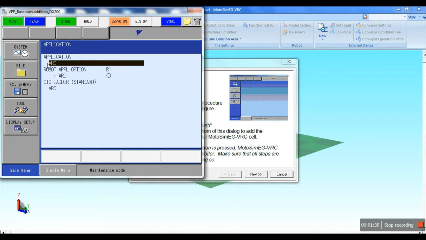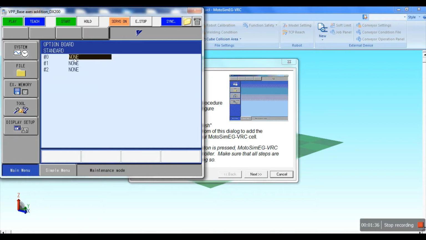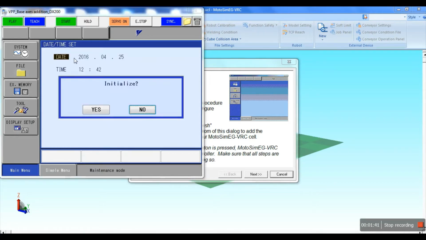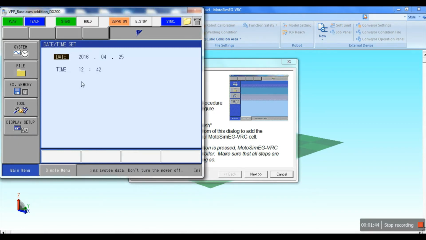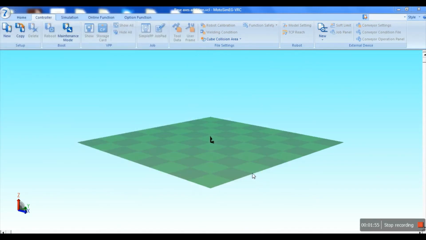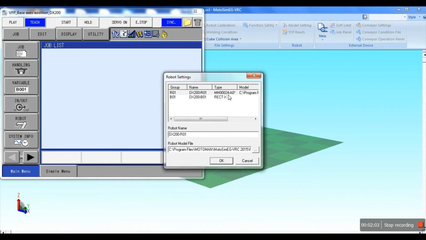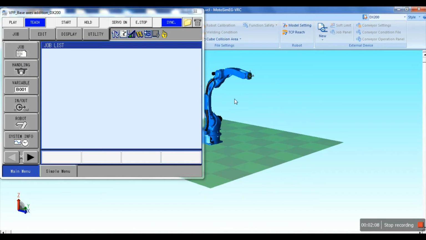Select the motor, press enter, then select the application. Hit OK, OK. Now this window appears, press initialize, yes. And go to this next button and press finish. Now you will see that our robot and base axis both are in the window. In robot setting we have R1 and B1. B1 is our base axis, R1 is our robot. Press OK.